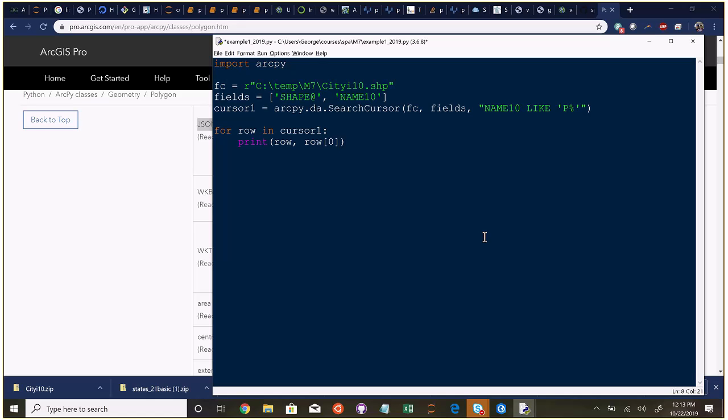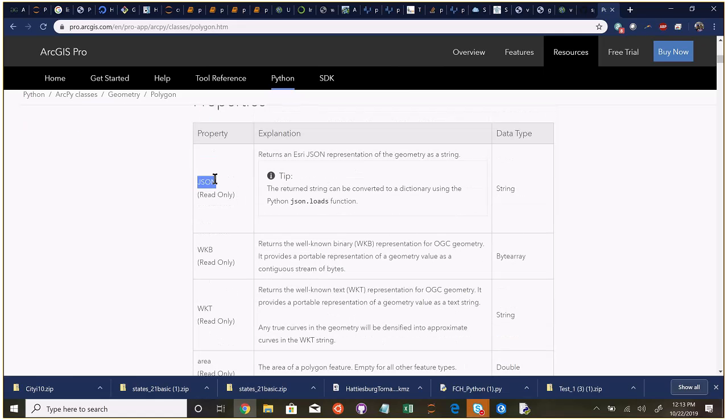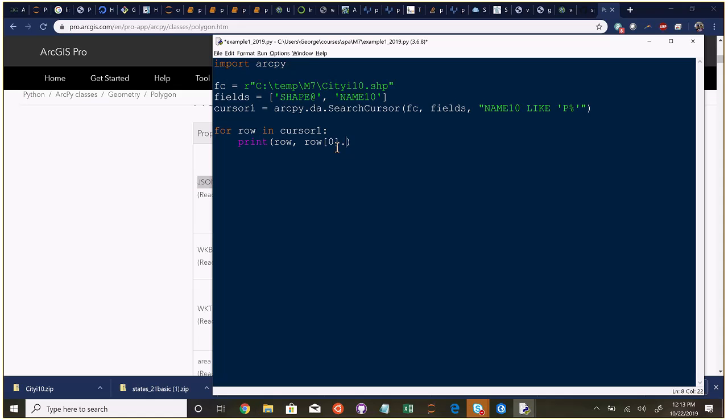That's the first what? Yes, it's the first field. It's the value that's in the first field. So in this case, it's that shape field. So in all cases, we know that's going to be a polygon. So when we say row, and then row 0 dot, and we get the property that we want, in this case JSON.